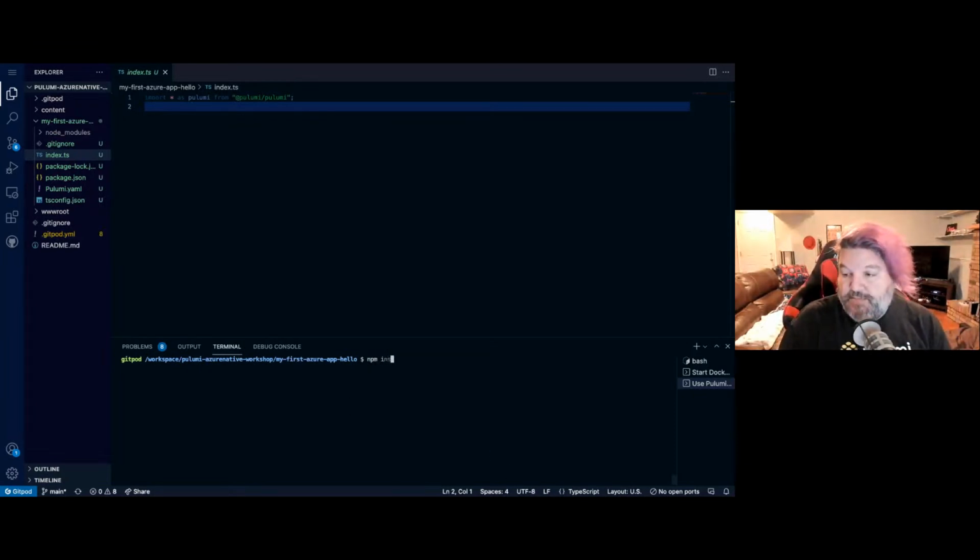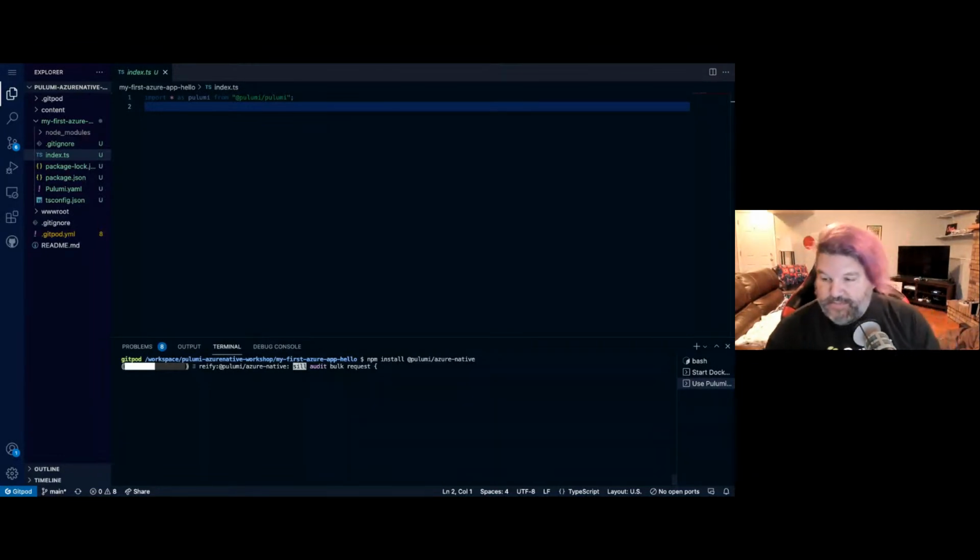So we're going to do an npm install. We're going to install pulumi/azure-native. This is just going to say, cool, npm install, pull down that package, shove that in our node modules, add it to our package.json, which means we get to use it now. Very cool. It's going to take a hot second because, internet.